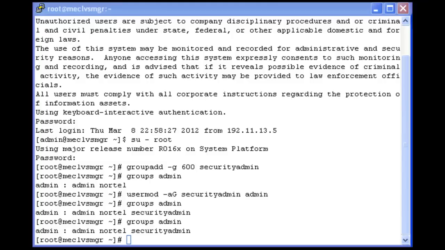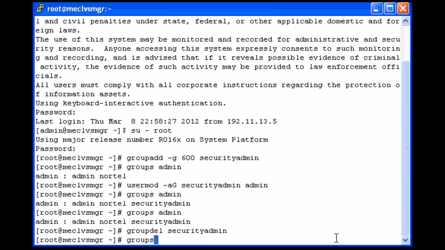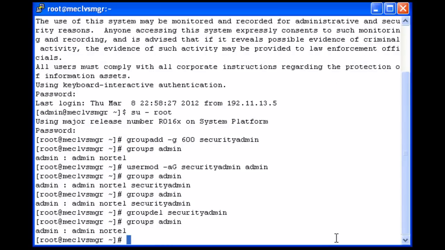The command we're going to run is going to be a group delete command. So we type in groupdel space security admin. Then we want to rerun the groups admin command. And again, now you see that the security admin group has been disassociated with the admin, and we're finished for today.